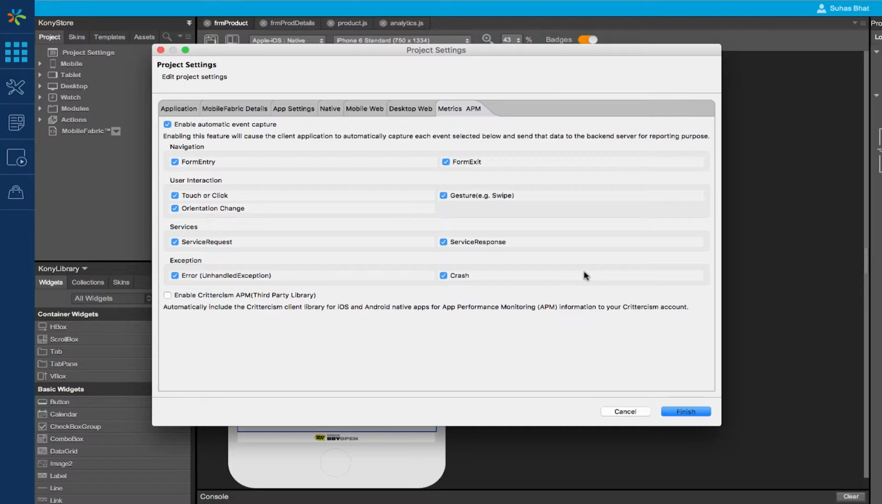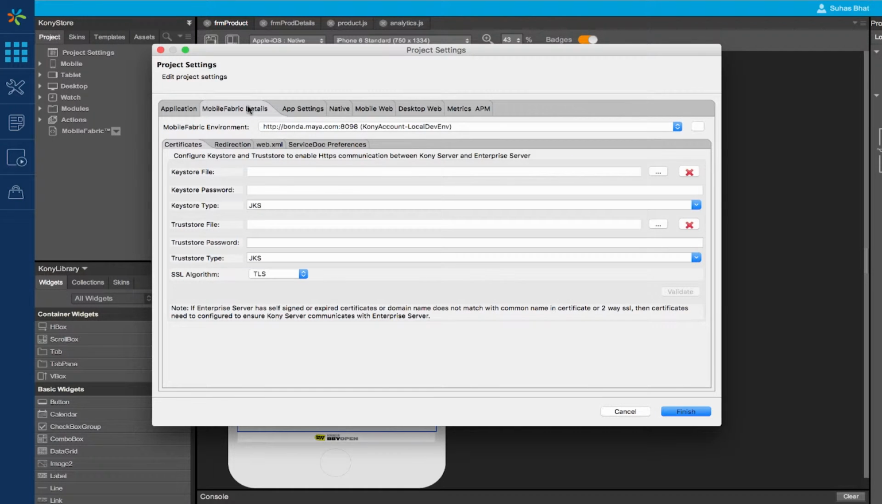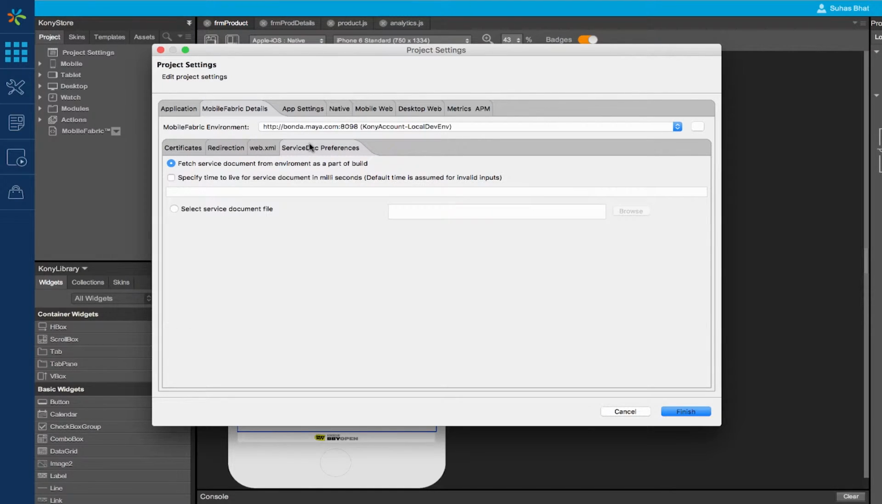Do know that in case of a crash, the crash data will be sent only on the subsequent application launch. One other thing that can be noted here is there is a service doc preference in the MobileFabric detail, which can be used for setting how the application is initialized.